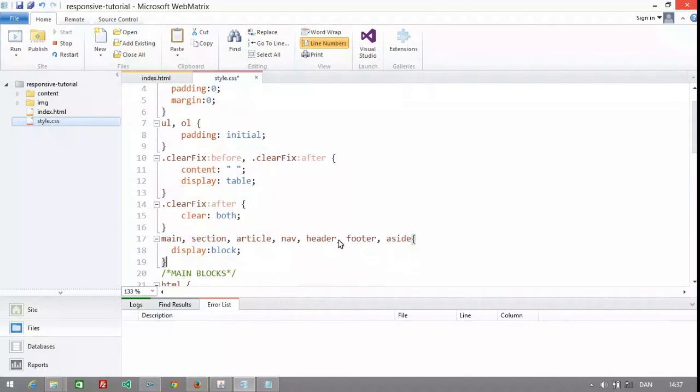The next reset here is just that I'm making sure that all HTML5 block elements are actually rendered as block elements. For most of these elements it shouldn't be necessary, but with the main element here, at least, it's very important that you set it to display block, because Internet Explorer doesn't recognize this element, and unknown elements will by default be rendered as inline elements.